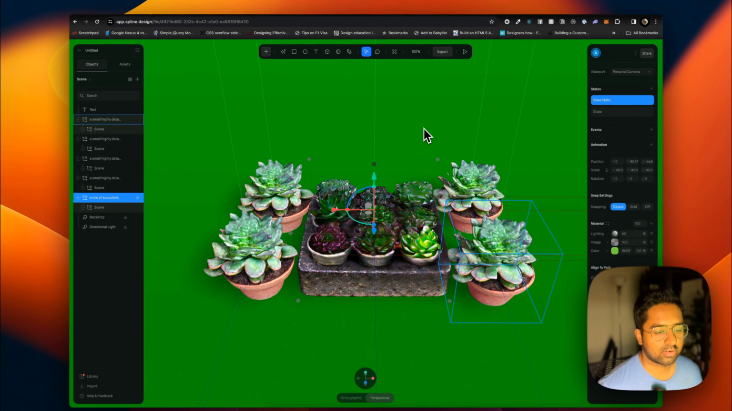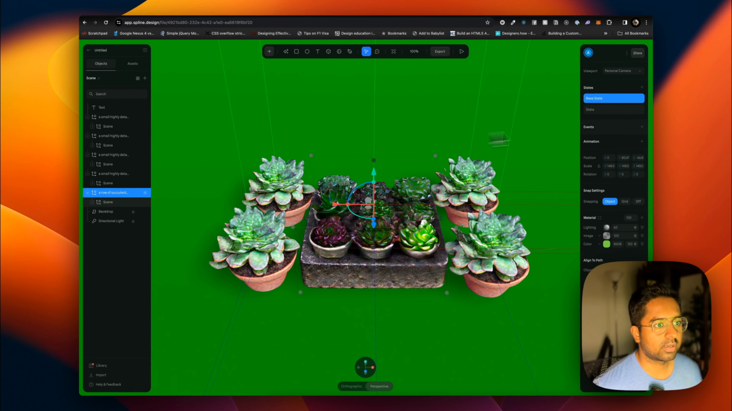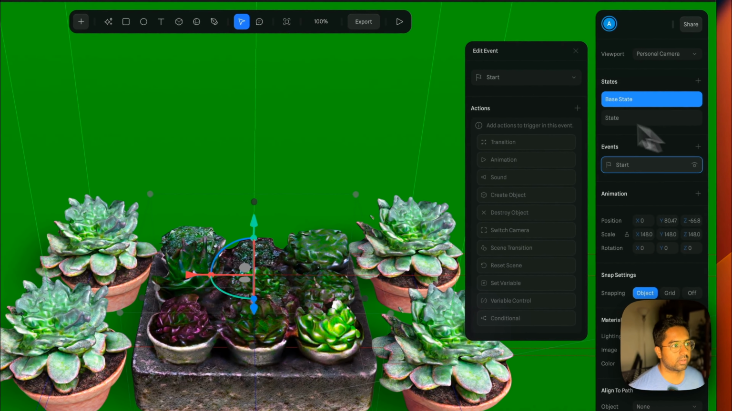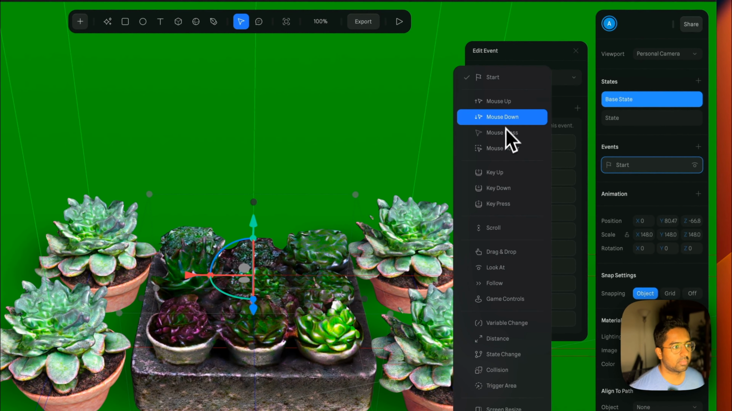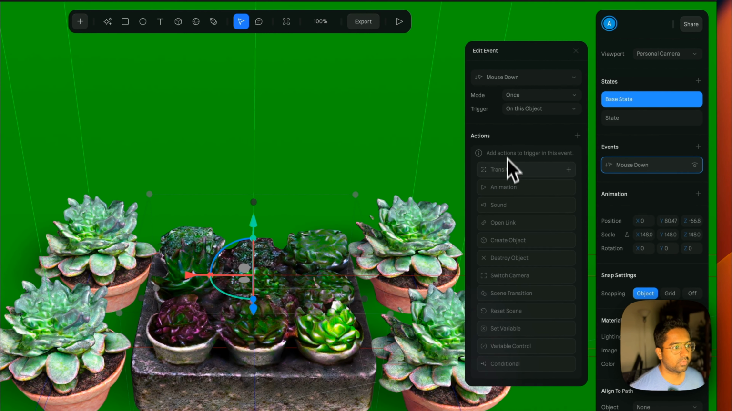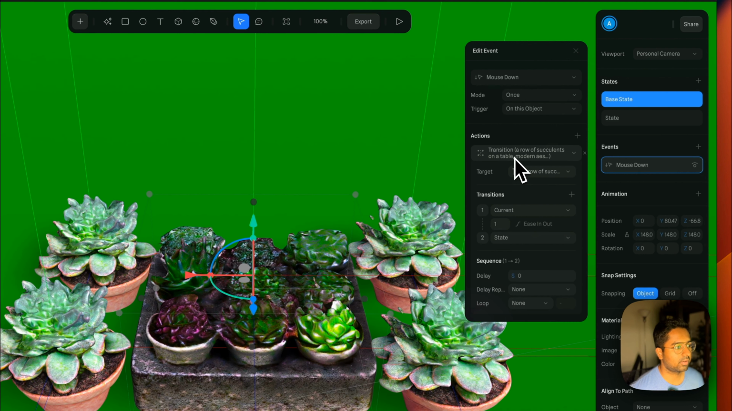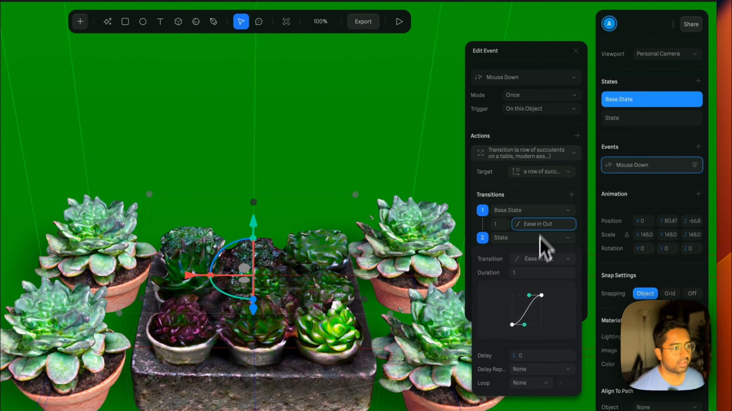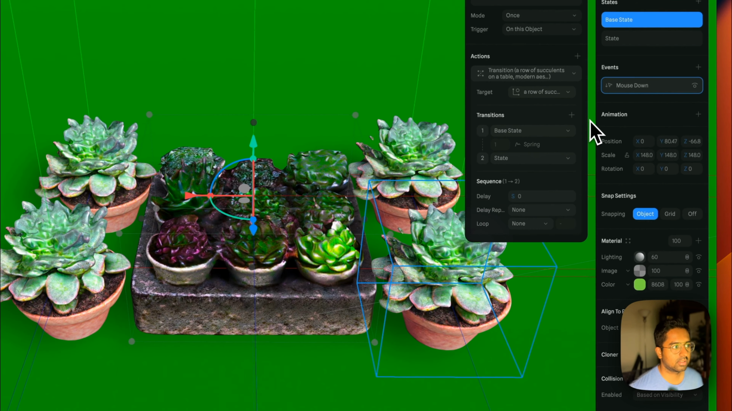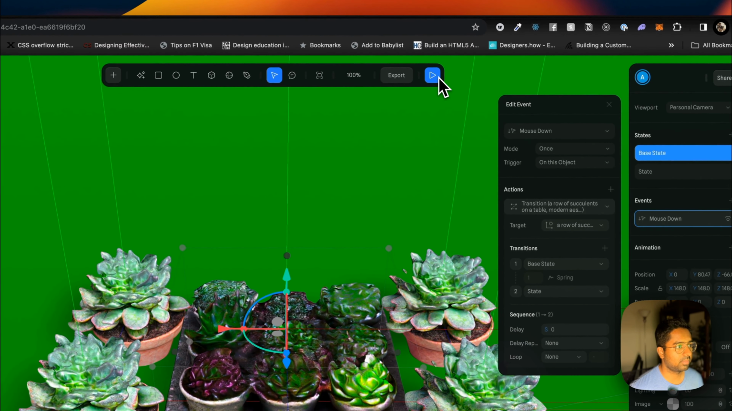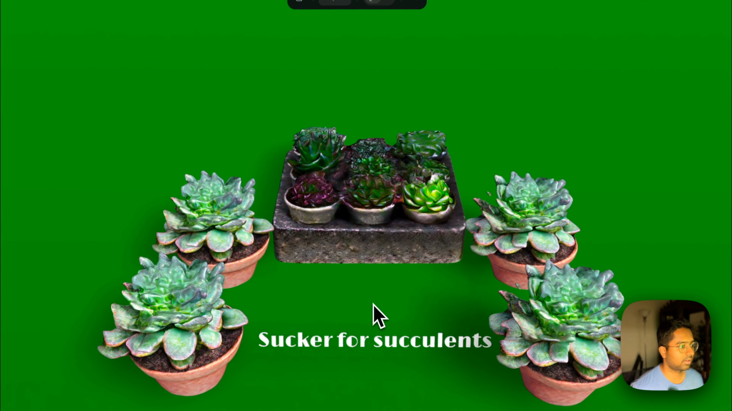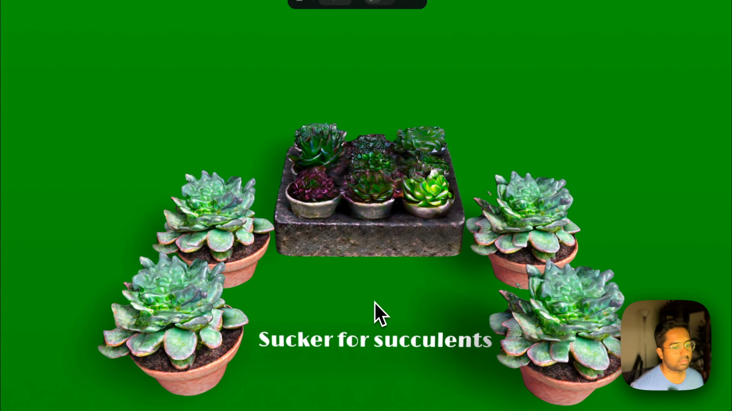We want to add an interaction, and what we do right now is go to events, add an event on mouse down, and we're adding a transition that moves from the base state to state, and let that be a spring animation. Everything else looks good. Now if I were to go ahead and play this, you'll notice that if I click this, there we go, that's the animation that we wanted.